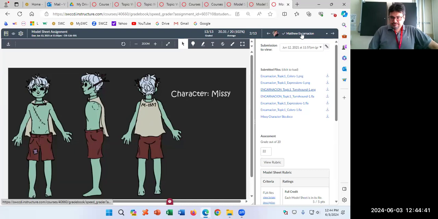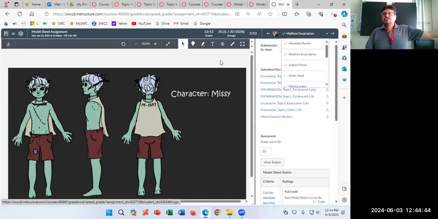This one example here is on three separate files. I'm going to make it easier. Instead of three separate files, you're going to do it in one file, on separate layers.